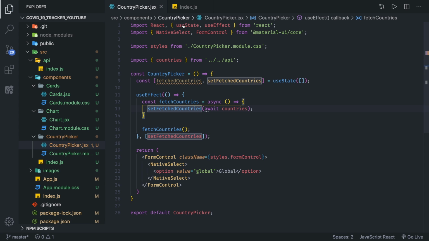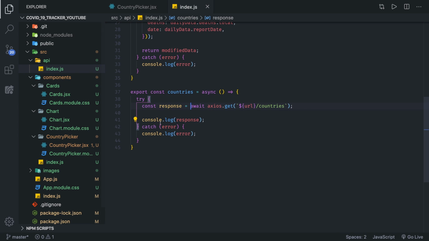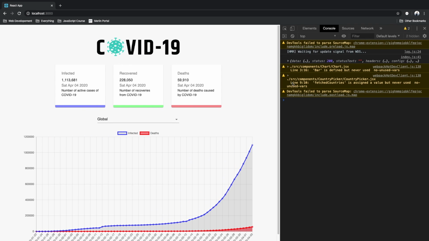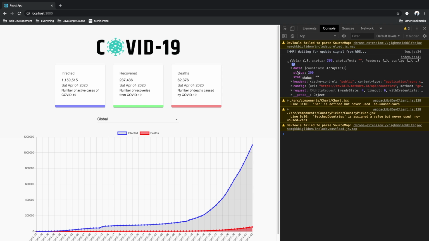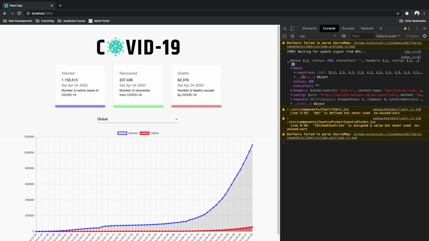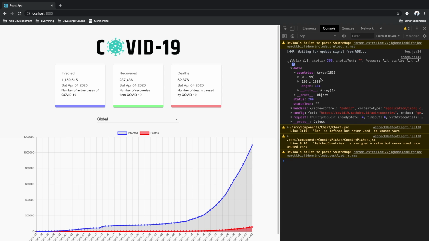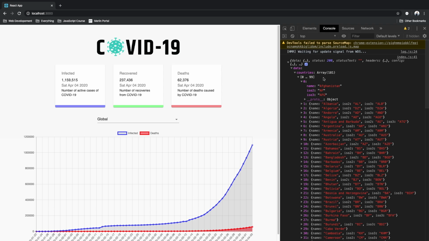With that out of the way, we can go to our index.js and we can go to the browser to see what the response is. In here, we get the data with the status, headers, config, but again, we just need the data. Inside of the data, we have the countries. In here, that's an array of 181 countries. And for each country, we have the full name, ISO2 name with 2 characters, and ISO3 name with 3 characters.